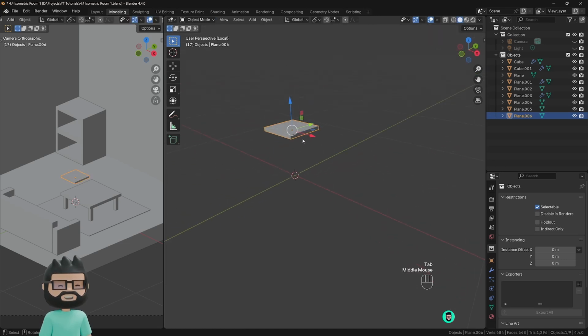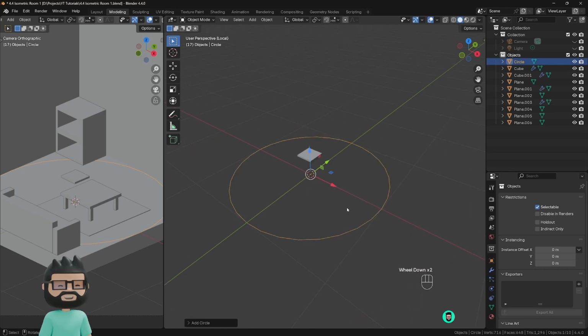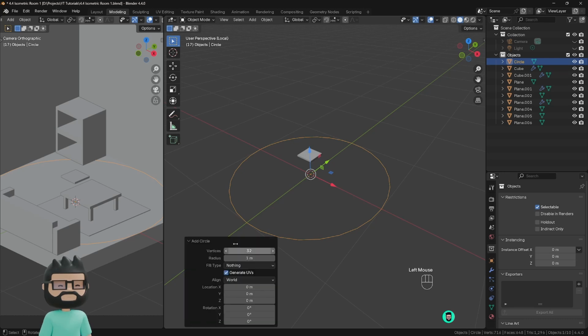Add the chairs' legs individually this time. So press Shift A, Mesh, and let's add a circle this time. You will notice that it's quite big. To change that and to also change the resolution of the circle, click on this, add circle, and let's reduce the vertices. You'll see that it can go lowest to 3, which makes it a triangle, then a square, pentagon, hexagon, and so on.